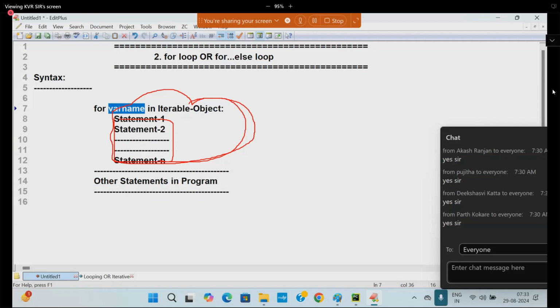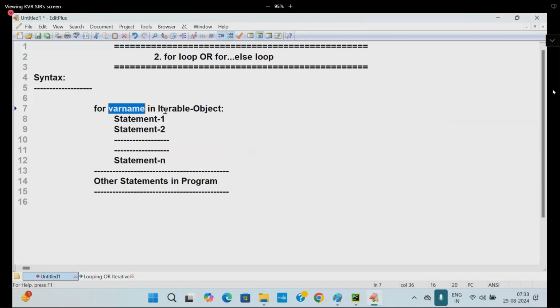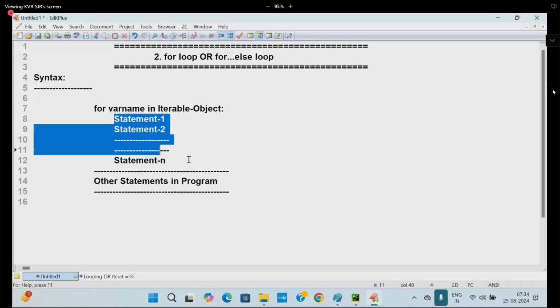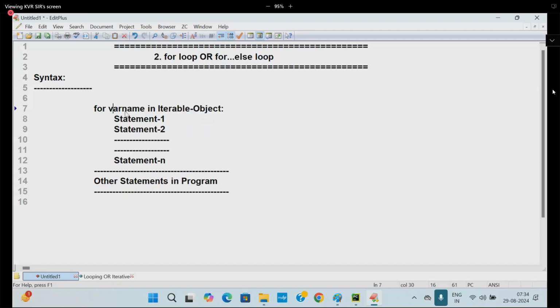Again it will go to the next, third element will be kept into variable name, execute. Fourth element, fifth element, like that it will be repeated until all elements are completed in forward direction. So here no need to write what? Initialization. No need to write updation. What is the initialization here? First element of iterable object will be initialized in variable name, executed. Second element will be initialized, executed. Like that it goes on incrementing one by one until all elements of iterable object are completed.